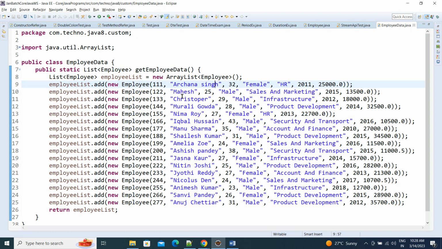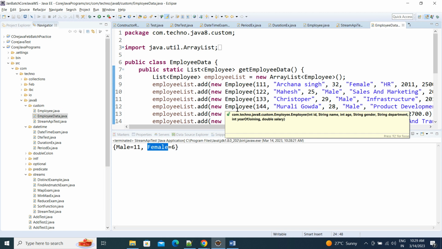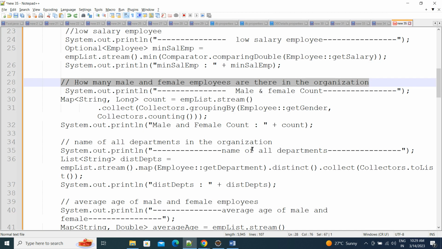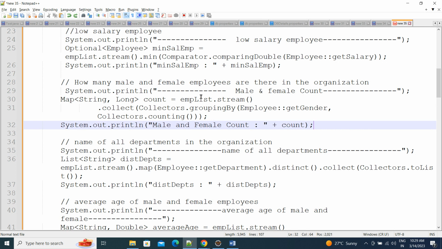Archana Singh 1. Next female: Nima Rai 2, Emily Jo 3, Jansna Kaur 4, Jyoti Reddy 5 and Shanvi Pandey 6. Okay, 6 members are the female employees. The rest of our 11 are male. Like that we need to check based on the requirement. We need to call the appropriate intermediate methods and terminal methods.